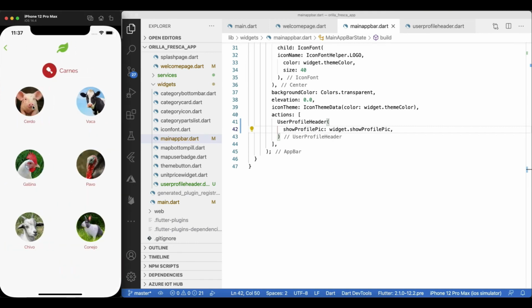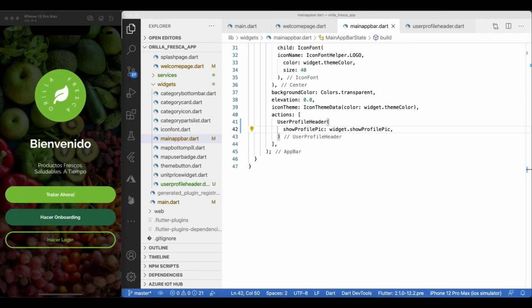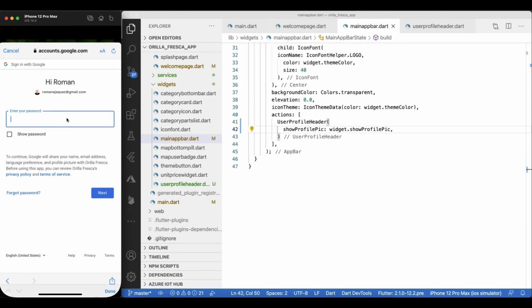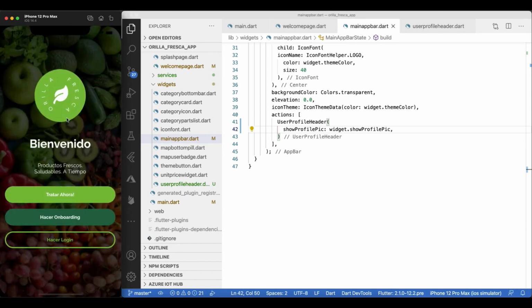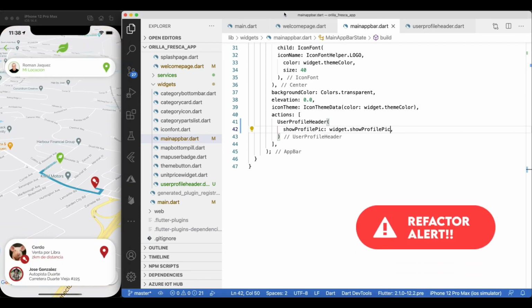Notice we don't show anything. There's just an empty box. Why? Because the user login model is null. Let's test it again to prove that this is not hard-coded anymore. Very nice. Now let's apply the same treatment here.